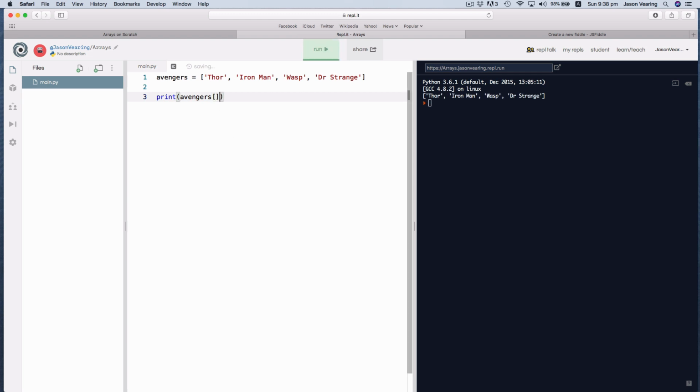Now if we put square brackets and put in a number, the key difference here is that in most programming languages outside of Scratch, it's a 0-based index, so it will be 0, 1, 2 and 3. So if I put in square brackets after the name of the array and put in say 0, I will get Thor. 0, 1, 2, 3. If I put in 3, I will get Doctor Strange, and if I put in 4, I get an out of range message.